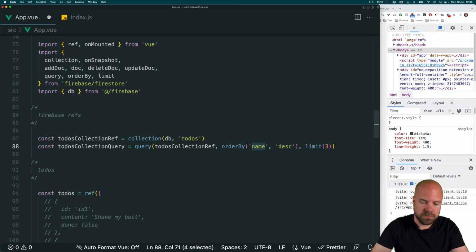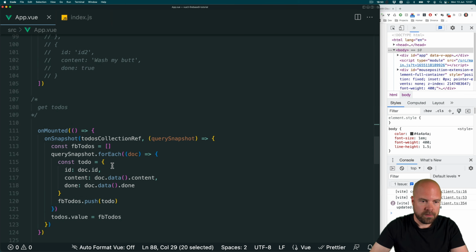So let's change that to date. And we do want to order these in descending order, so we'll leave that second parameter there. And we can also limit our results as well, but I'm just going to remove that for now and save that. So now that our query is set up, we can pass this into this onSnapshot handler instead of our basic collection ref. So let's replace this constant name with to-dos collection query, and let's save that.